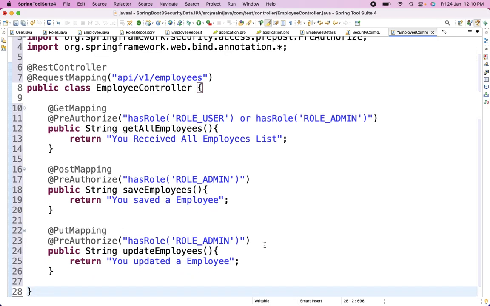Put mapping hasRole admin. You can update the data. You can create the data. You can update the data. For reading, user and admin both can do the operations. This is a simple controller layer.